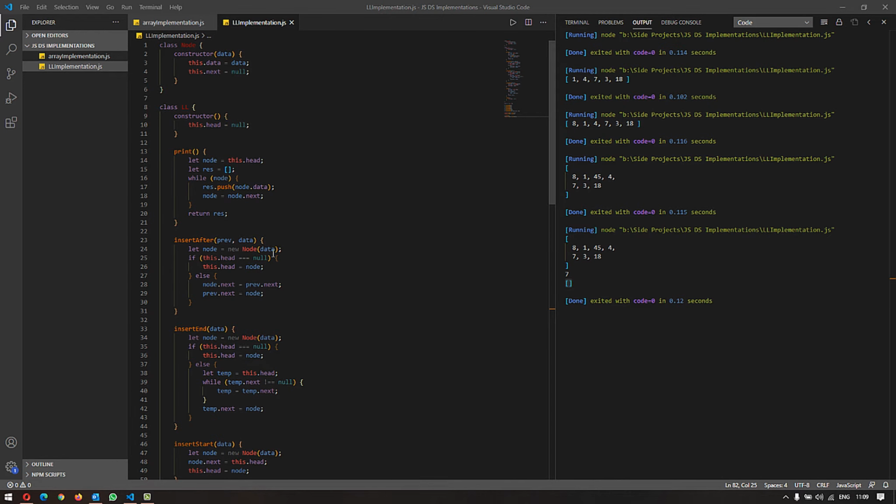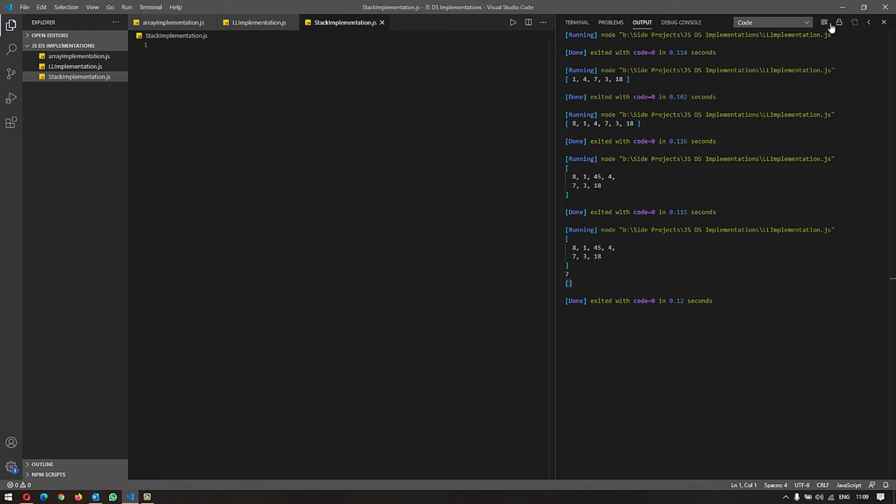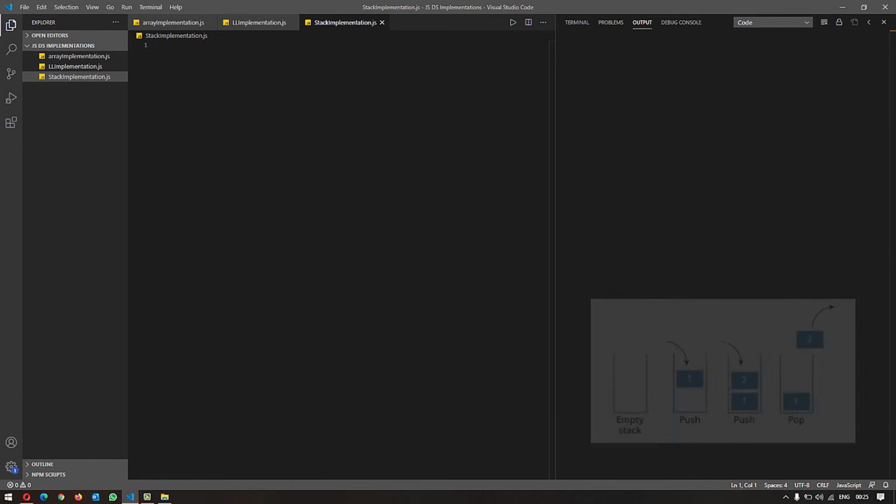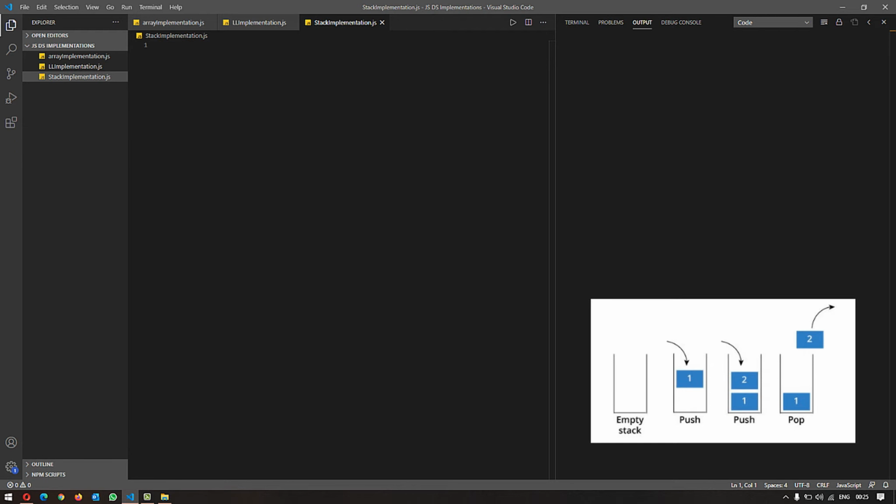Let's do a stack implementation now. Let's create a new file. Clear out the console, start afresh. A stack is a linear data structure which follows a particular order in which the operations are performed. Now it's easy to remember if you think of its working mechanism of the order last in first out or first in last out. In other words, it only has one point of entry and exit for the data that's coming in or going out.